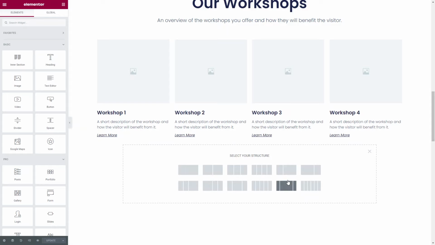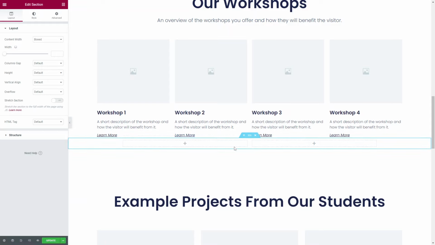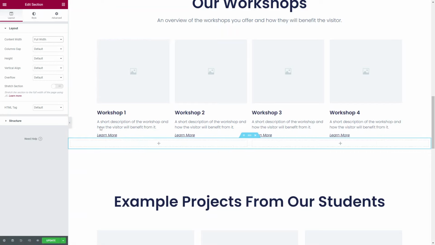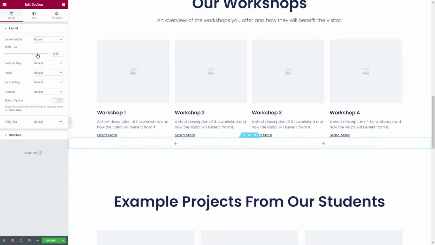So you would go through and see which column structure you need, and for this one we'll just use a two column structure, and you can see the section being added with the two columns here. If I wanted to make the section full width, I would click on the section here and make sure content width is set to full width. Now the content will stretch to the full width of the page, or I can stick to boxed and select exactly how big I want the width to be.